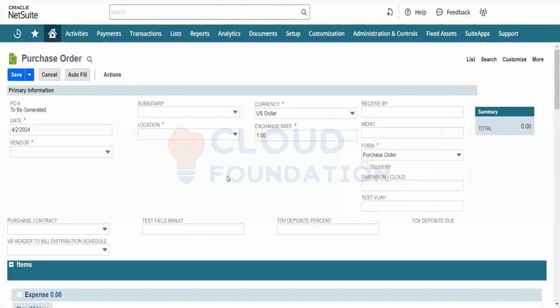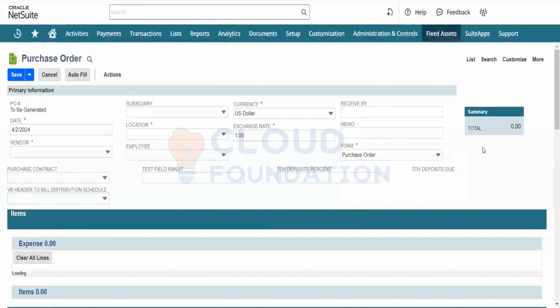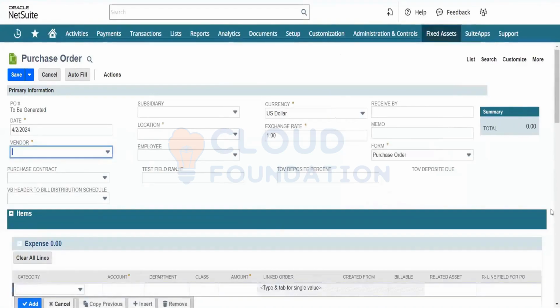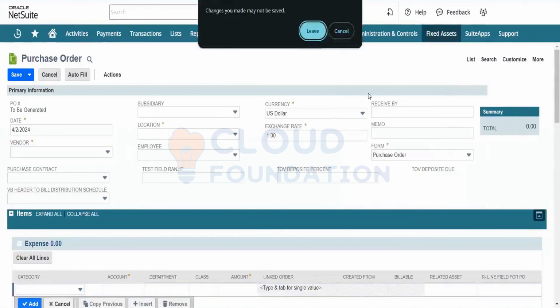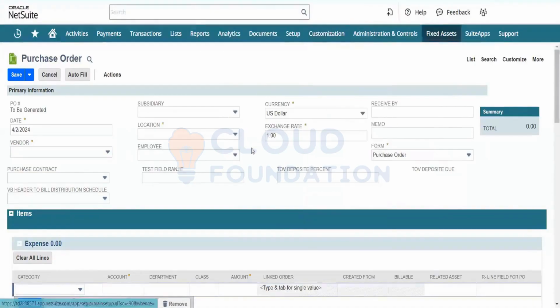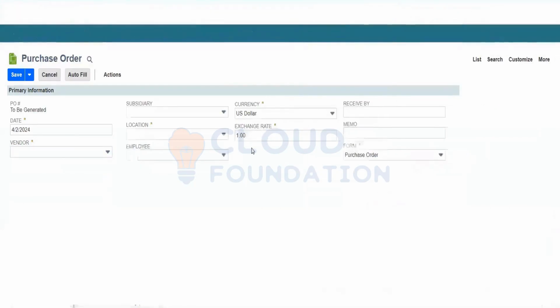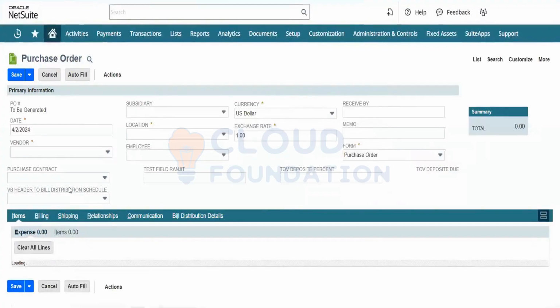Maybe the purchase order is the standard one. Let's do that. We will discuss this form a little later, but I just wanted to show you the purchase contracting, how that works. So I'm taking the AAA vendor.